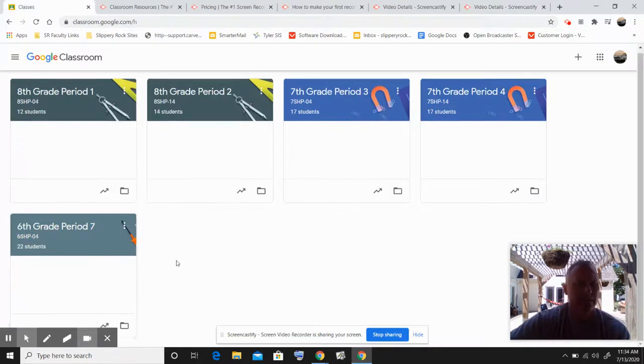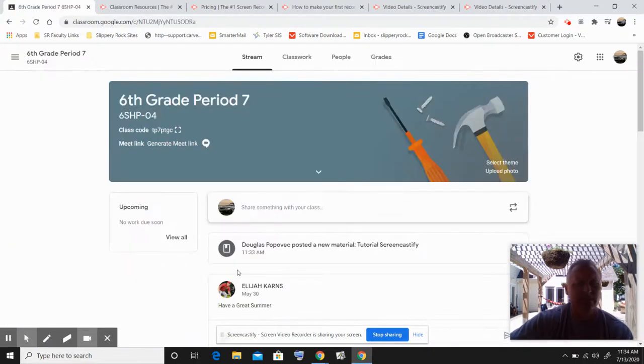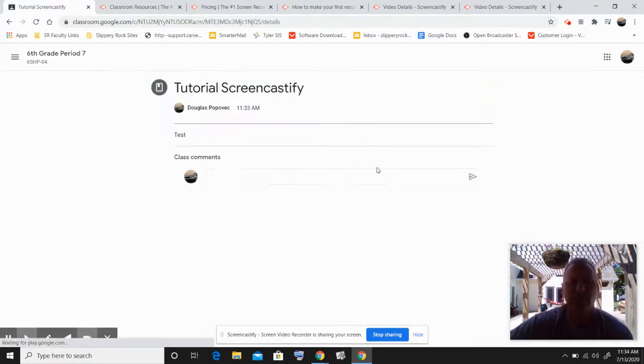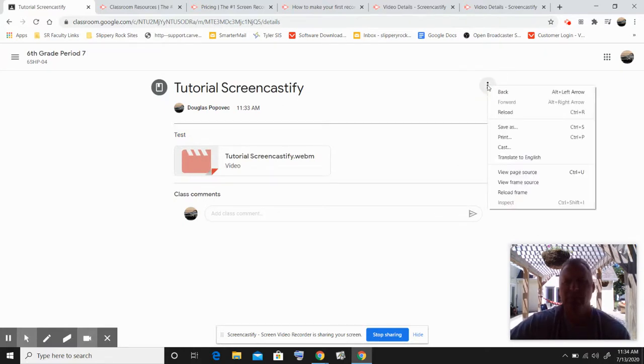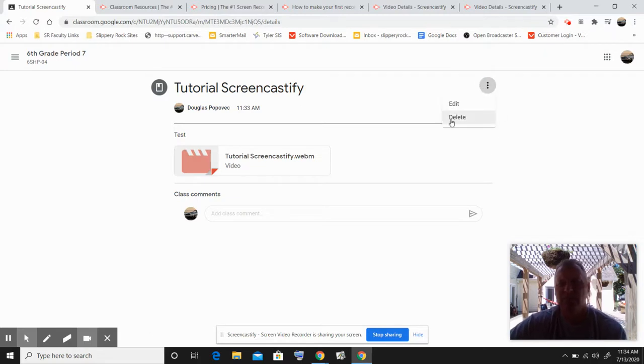I go here, I could go into my 6th grade, and I can see right here, it posted it in my classroom that simply. Then, if you've used Classroom a lot, then you can simply go in and do whatever you want with that. Put your notations on or whatever so the kids understand what they're supposed to do with it, which is very, very simple.